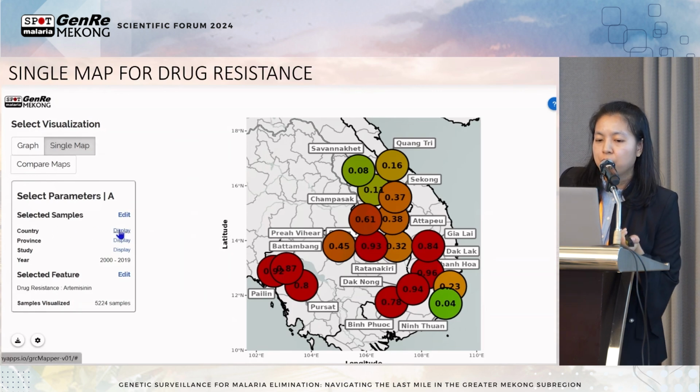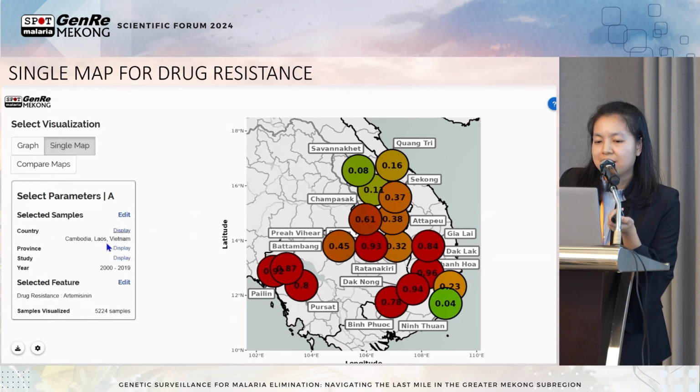Okay, so if you want to make sure, you can see that we get the sample from Cambodia, Laos, and Vietnam in the year 2000 to 2019. And this is the artemisinin resistant drug.